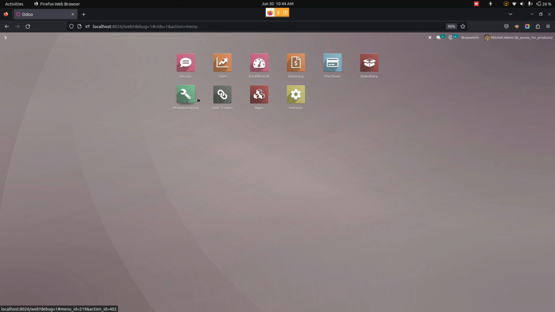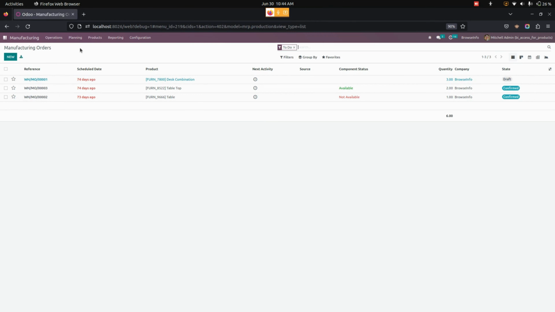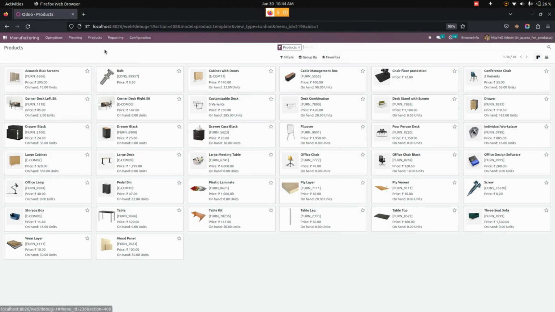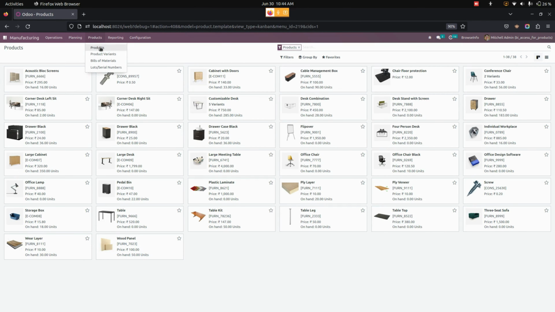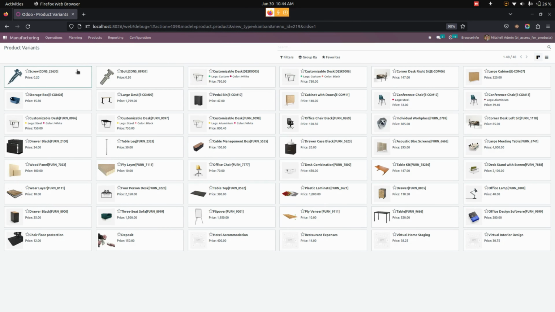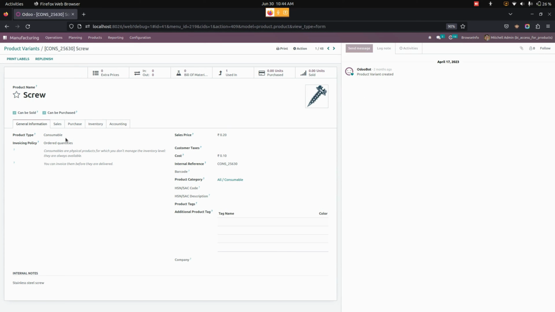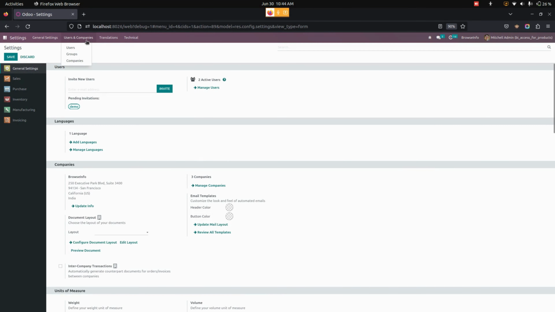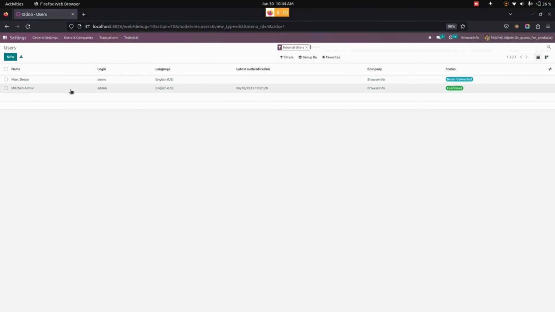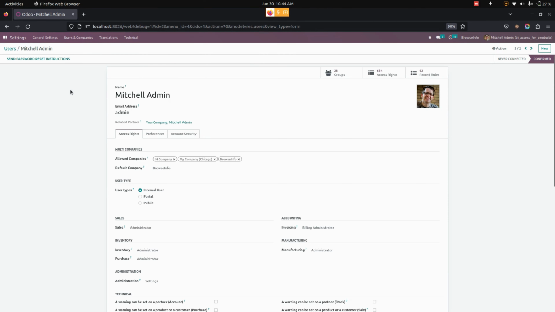Now let's get into manufacturing. From here under products, you can see the products. There is no option for delete, create, and also modify in both views. In the same way, let's get into the product variants. There is no option for that too. Okay. Now to enable access, we need to get into settings. Under users and companies, we can see the users. Now let's get into the Mitchell Admin here.